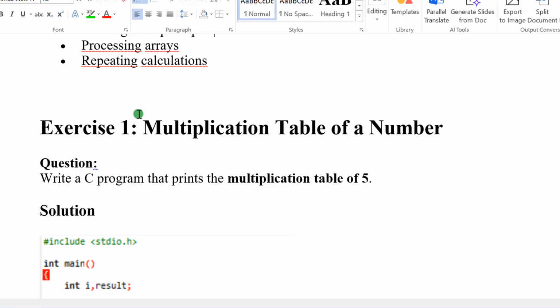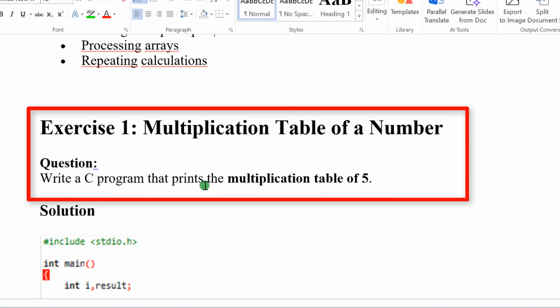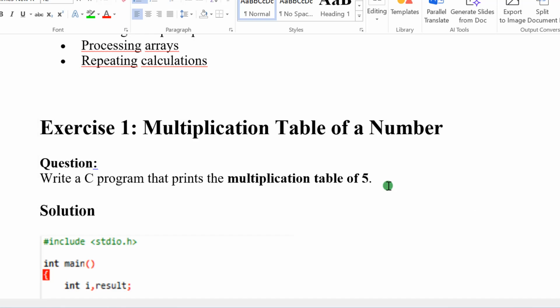Now this one question here says, write a C program that prints the multiplication table of 5. This is all the question is saying. You realize that there are no details about this question, so you are the one to reason and do it the way you think.